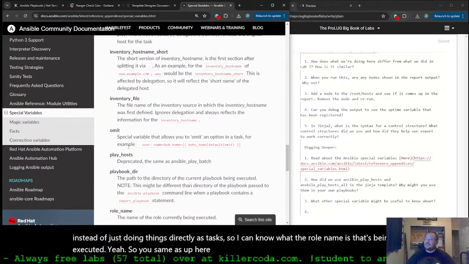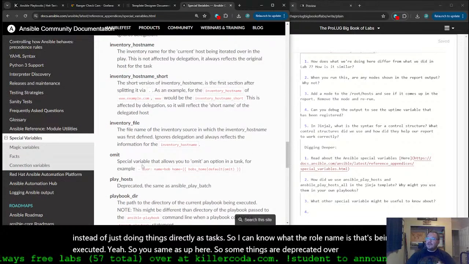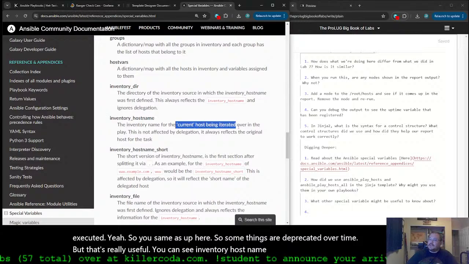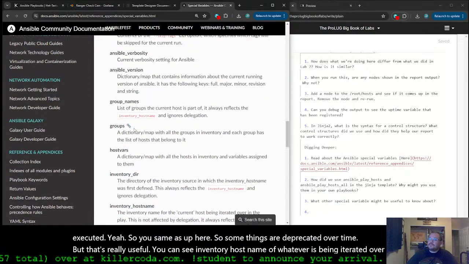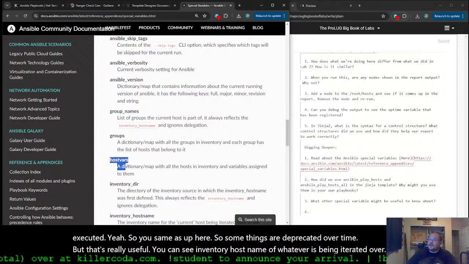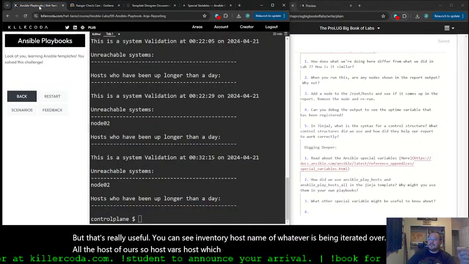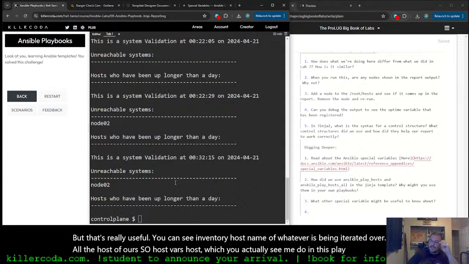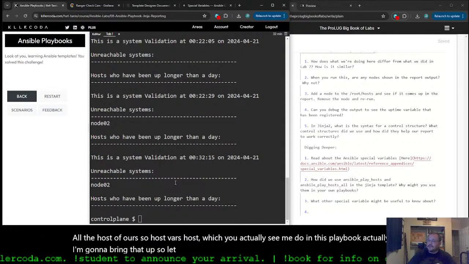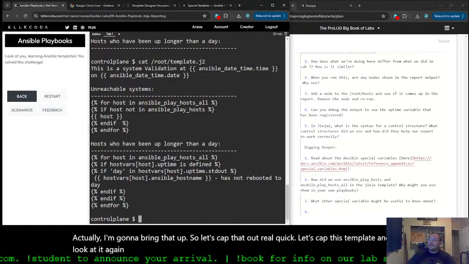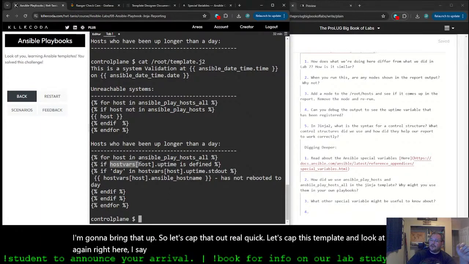Some things are deprecated over time. But that's really useful. You can see the inventory host name of whatever's being iterated over. All the host vars, so hostvars host, which you actually see me do in this playbook. Actually, I'm going to bring that up. Let's cat that out real quick. Let's cat this template and look at it again. Right here, I say hostvars host.